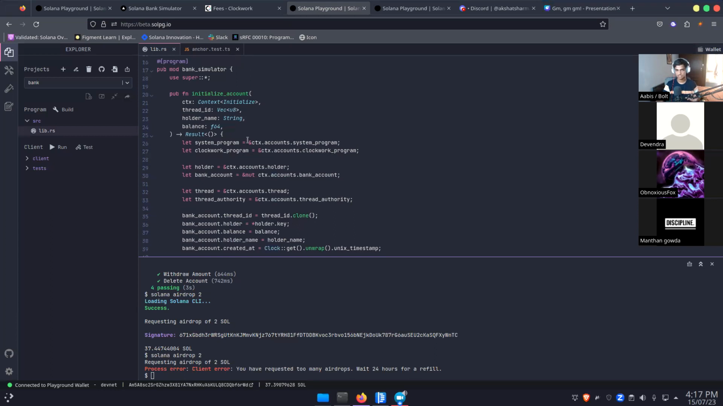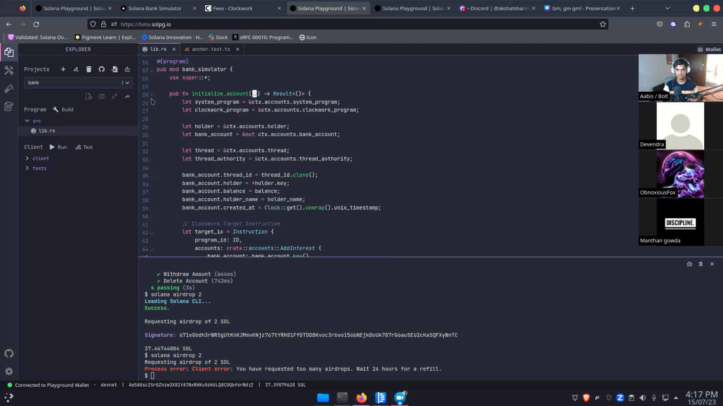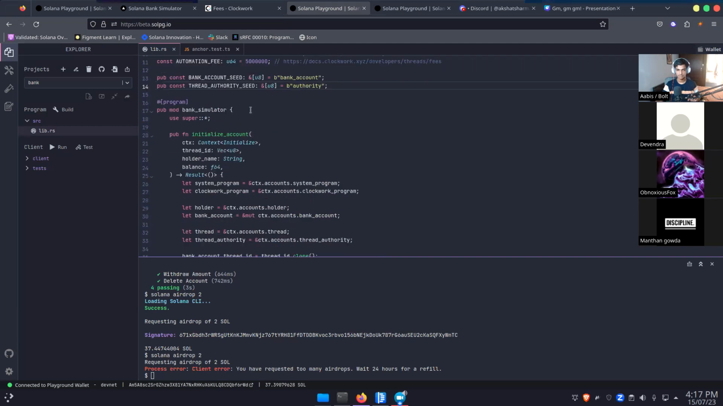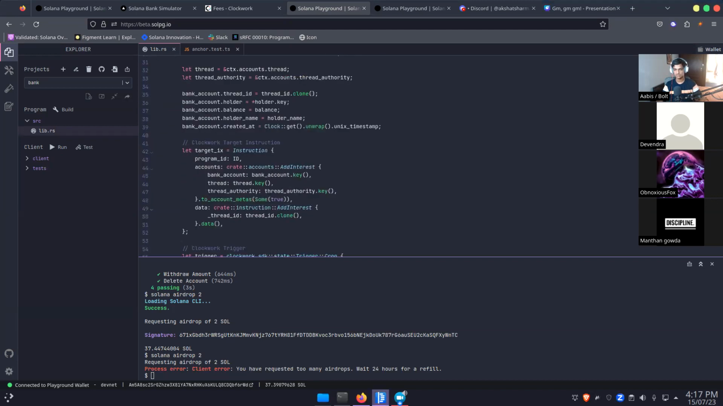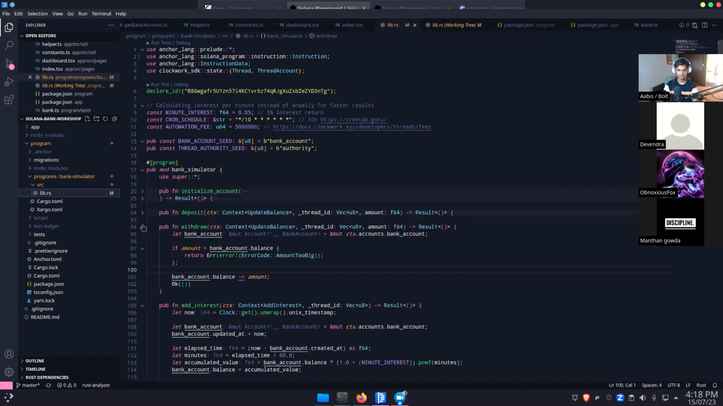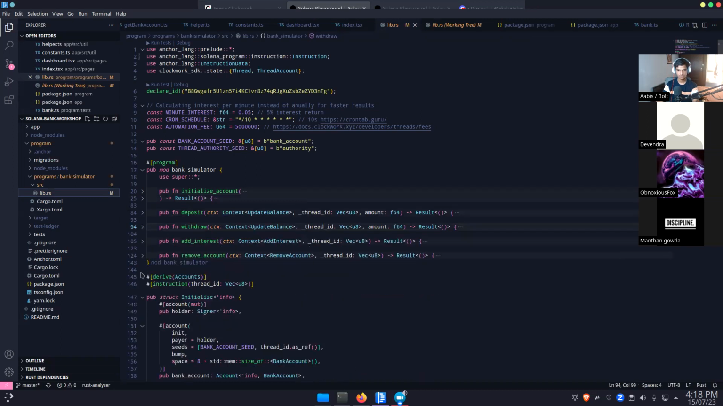So we have 4 instructions here. You can see this is the first instruction for initializing an account. I can't close the entire instruction. Let me open it in the code. Okay. So we have these 4 instructions here. First is to initialize an account. So we will be initializing our bank account using this instruction. I will expand this as well.